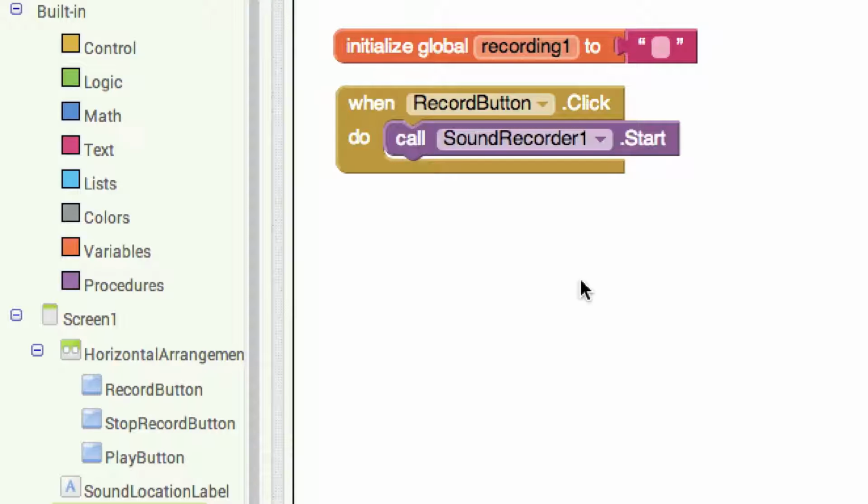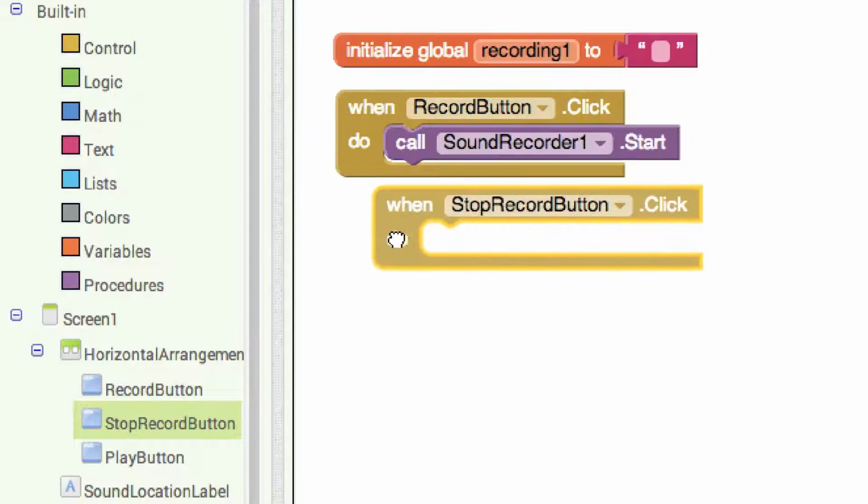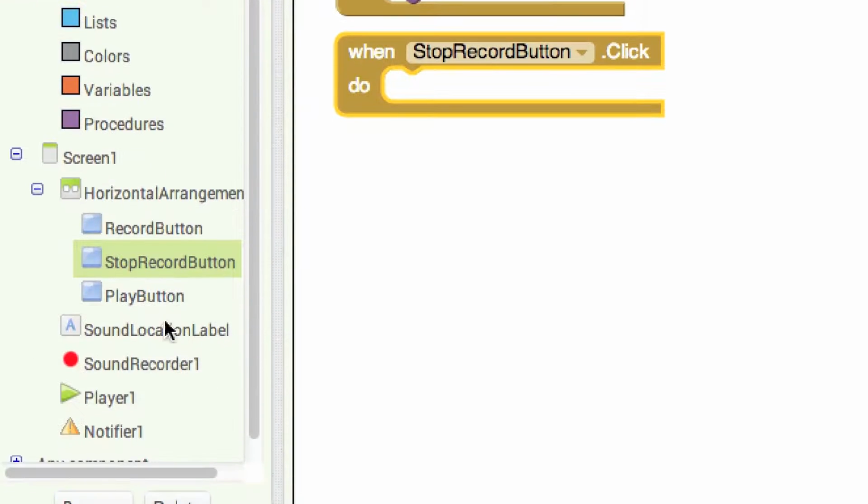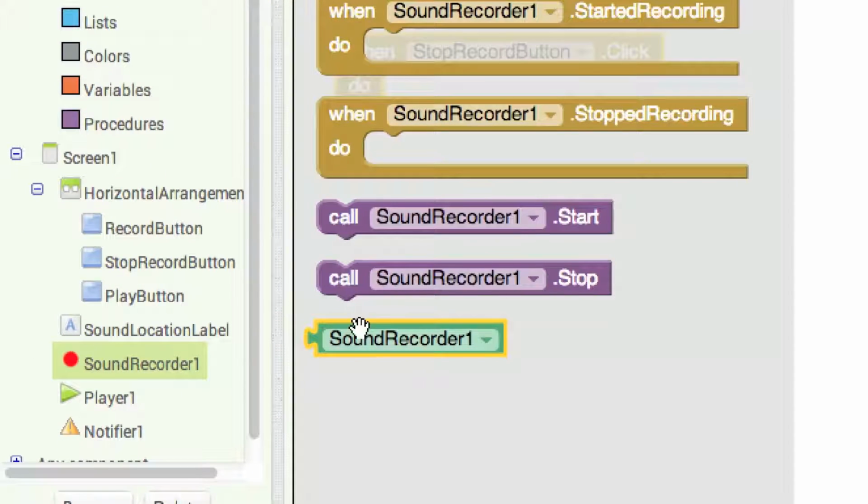But you may ask yourself, well, how are we going to stop this? Well, of course, we're going to click on the stop record button, and there it is. Drag and drop that right there. And then what are we going to do with it specifically? We are going to come down here to sound recorder, click on that, and all these blocks and everything here, in the description I have a link to all of them. It might help to have them in front of you.